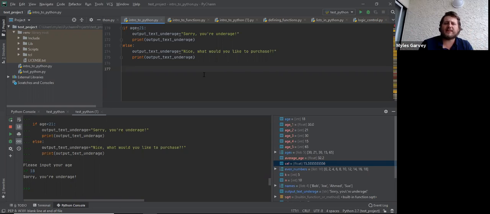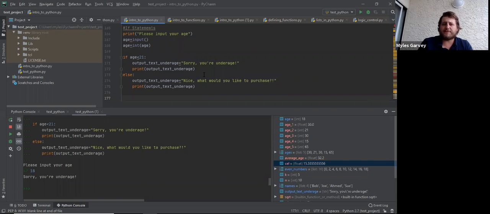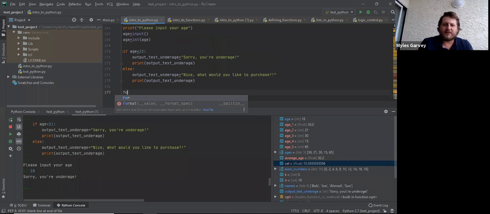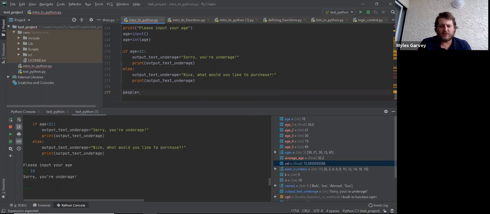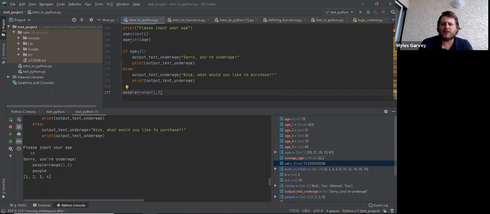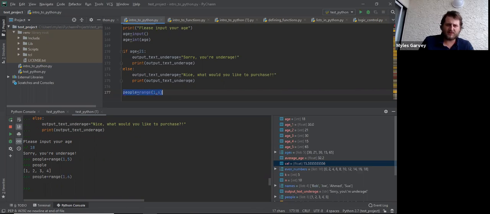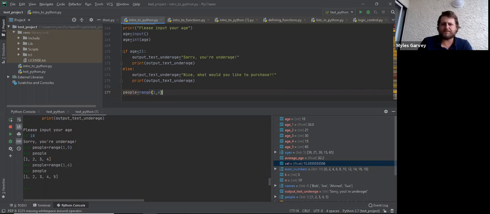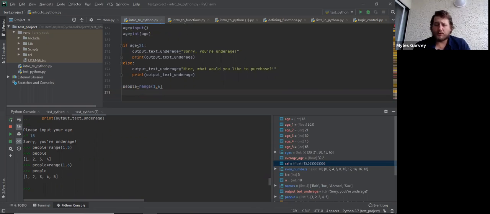Suppose that we have 5 people, and we want to... so we have 5 people, I'm just going to call them people, equals range 1 to 5. And if you don't remember what that does, perhaps you should go back and look it up. As you can see, we get the numbers. Oh, I'm sorry. Let me do 6, because I want 5 people. And now you'll see we get 1 to 5, right? So what do we want to do now?